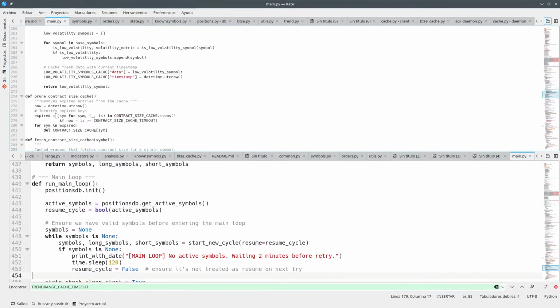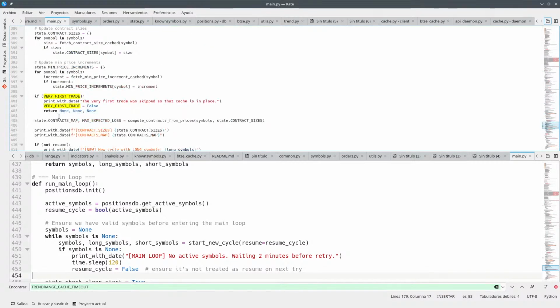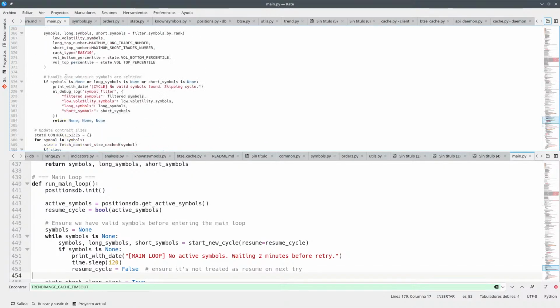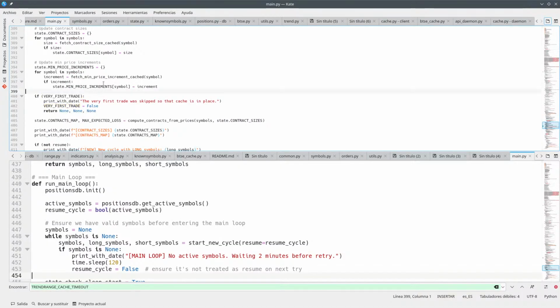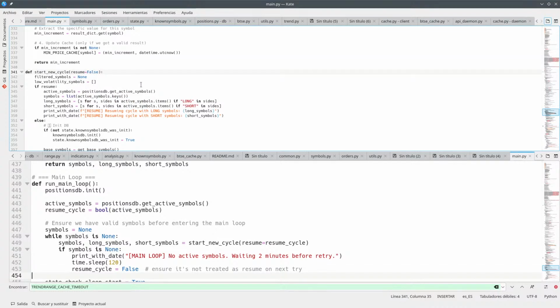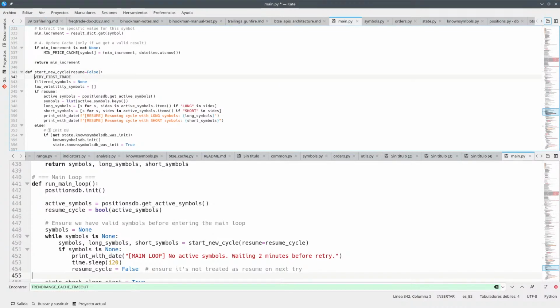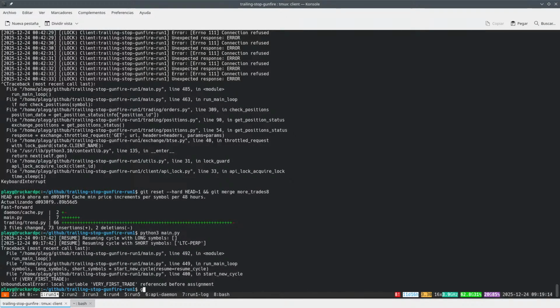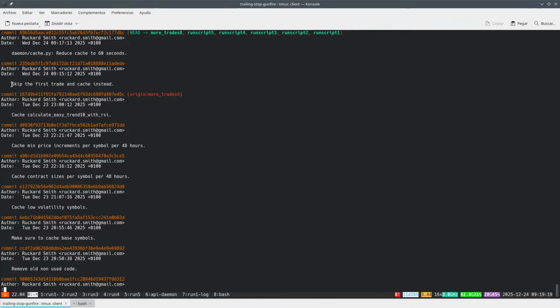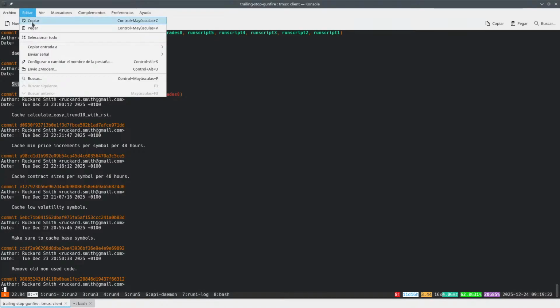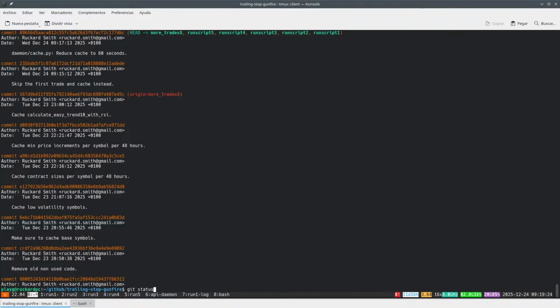Okay, let me check if it's the very same variable. Yeah, it's the same variable here. So basically what I need to do is to declare this as a global variable, and that's it, isn't it? So I just want to say something like global very first rate, isn't it? So if I'm not wrong, this is what we want to be actually doing.